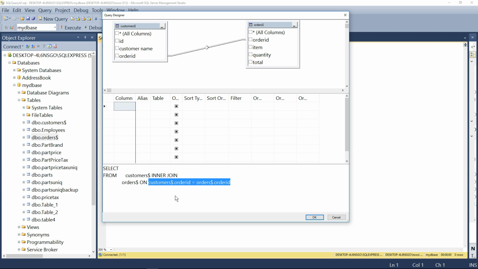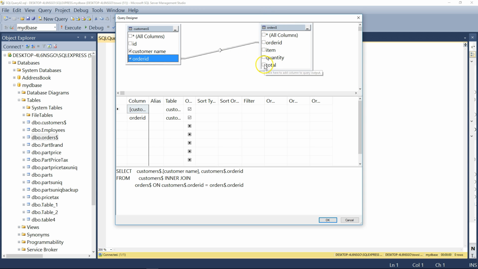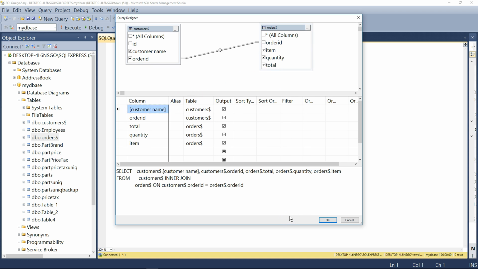Okay, so make sure it's like that. Good. And now, let's just choose some fields. Say the customer name. We'll choose the order ID from the customers table. On the right side, from the orders table, just choose a total quantity item. Okay, I hope you've got that.